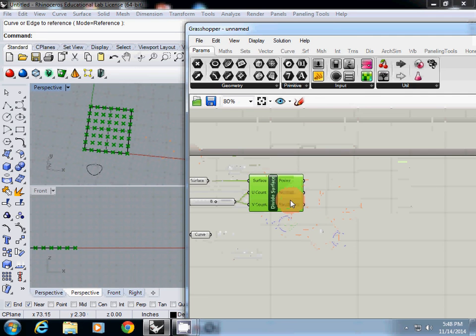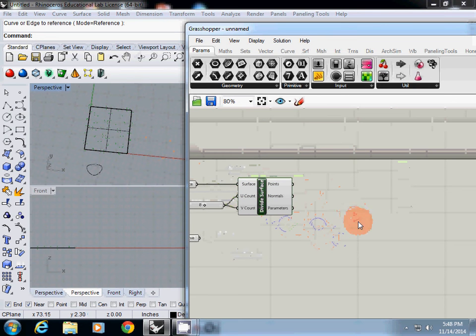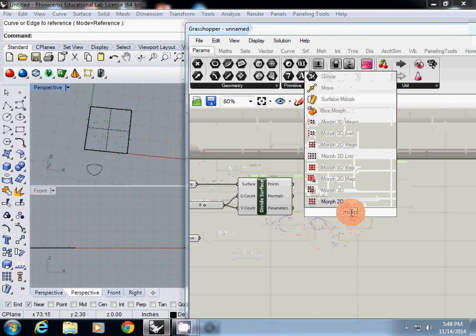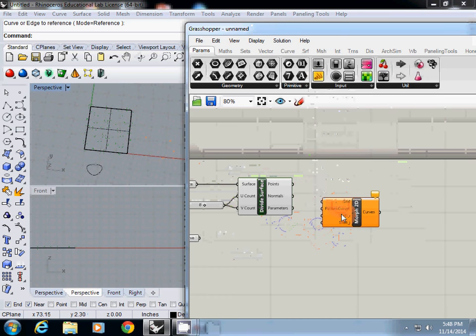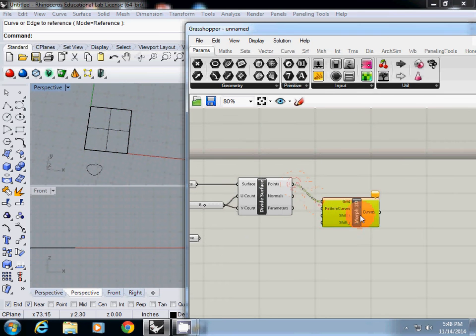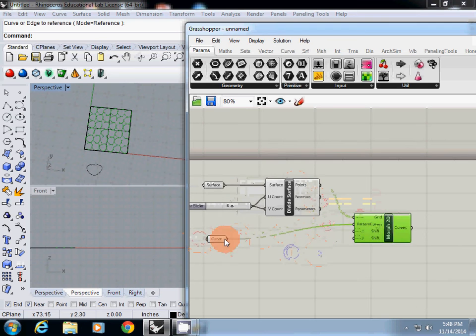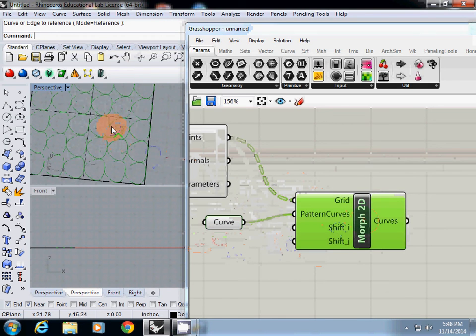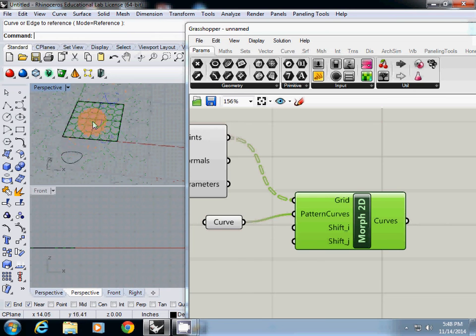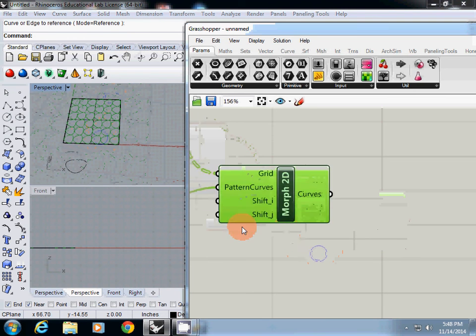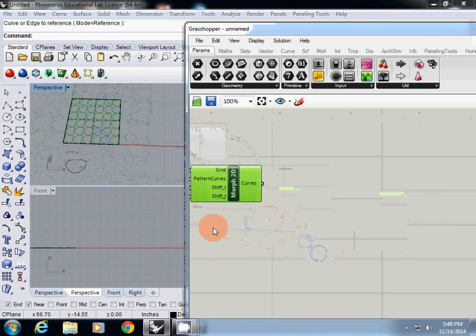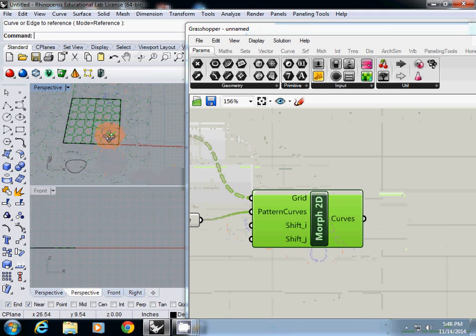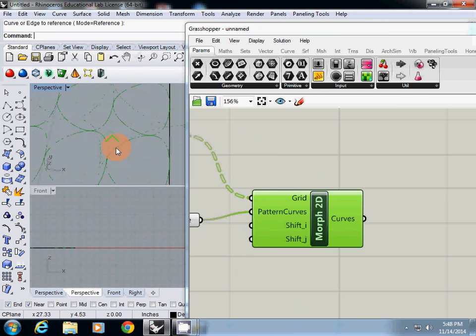And after I create a points grid, I'm going to use Morph 2D, and I'll connect the points grid to the Grid input, and I'll use the curve as our pattern curve. So this is what we need to point. So if you see this, you will see that this pattern is applied to our grid points. And actually, if you use this for laser cutting, everything will fall apart.